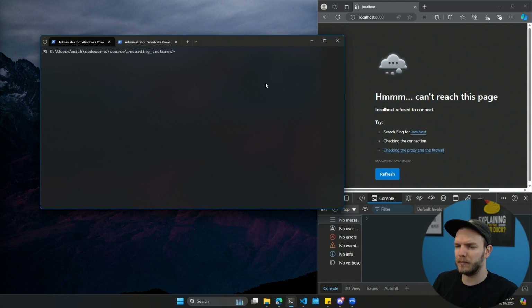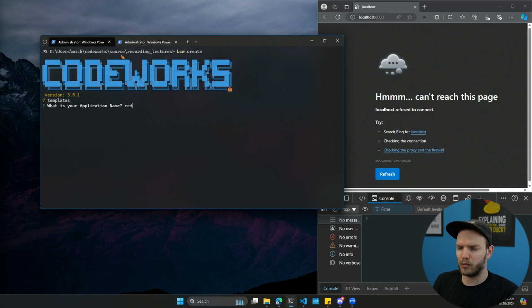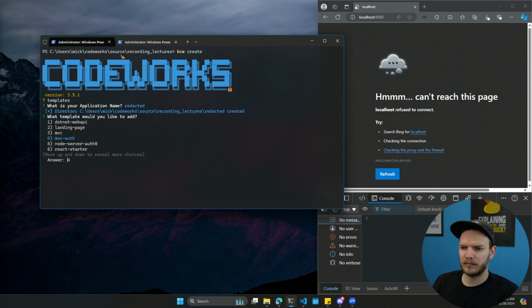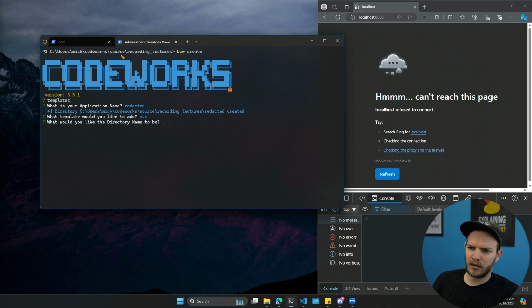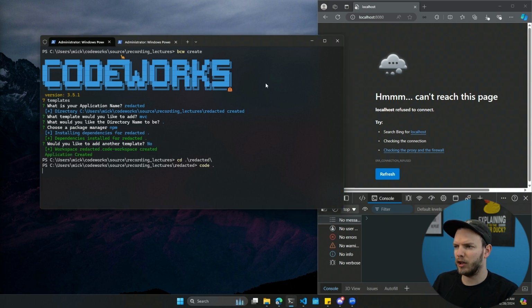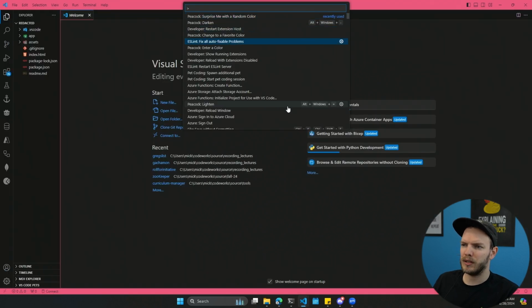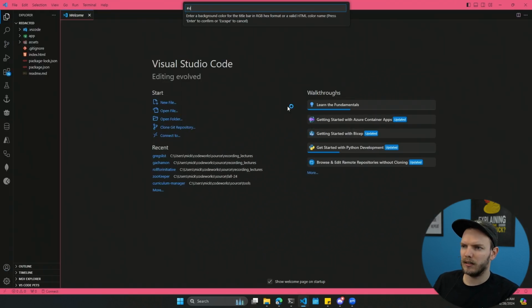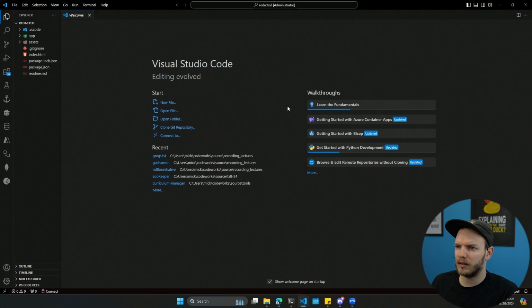So we'll just use the BCW create tool again. This is called redacted. MVC, no extra directory, npm, no other templates, cd into redacted, open VS Code. I really think there's only one good Peacock color for this one, and that would be all black. 1, 2, 3, 4, 5, 6. Yeah, just about what VS Code already is. Maybe just a tiny bit darker here, okay?